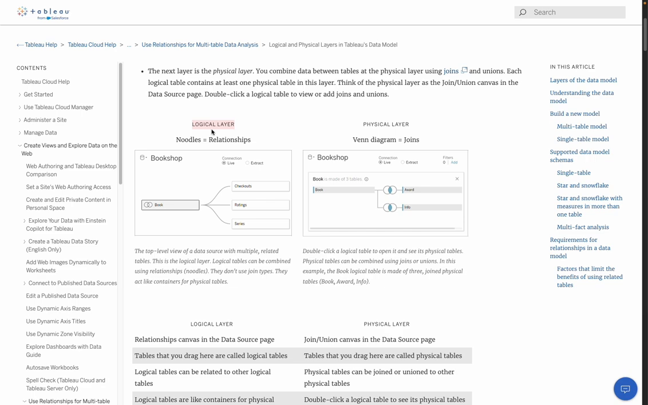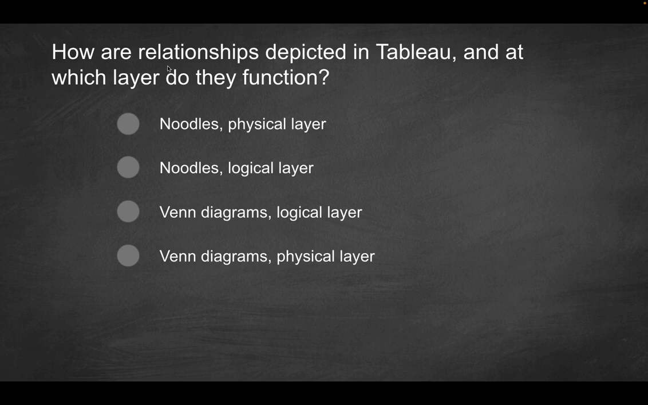So when you go a level deeper into the logical layer, you expose the physical layer. This is where your actual physical joins can occur between tables or unions. And then those are denoted by Venn diagrams, and depending on whether it's the left, inner, right, or outer join, you'll see the circles of the Venn diagram colored accordingly. So the question here is asking, how are relationships depicted in Tableau? Is it going to be noodles, or is it going to be Venn diagrams?